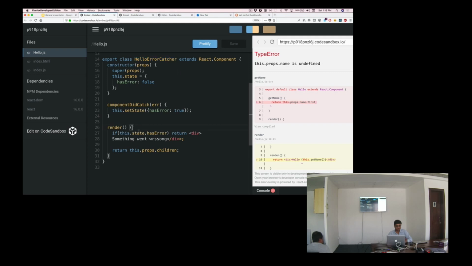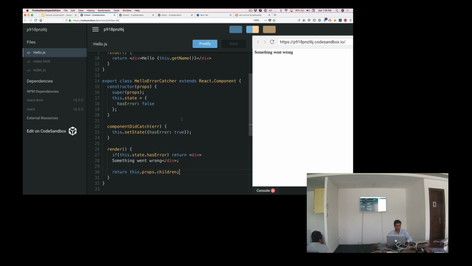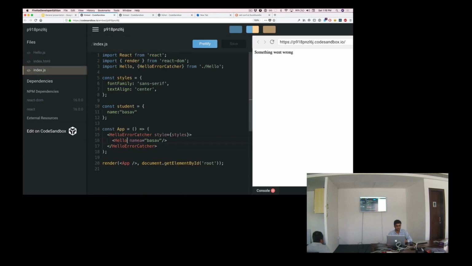If you see the render function, it's nothing new. It just checks if you have an error, it shows something went wrong, and otherwise it will show the children. Children is nothing but the wrapped components. If you see the main index.js, Hello will be rendered when nothing breaks, but when something breaks, it should actually render something went wrong. So the code I have written here is to break, so that you can see that.